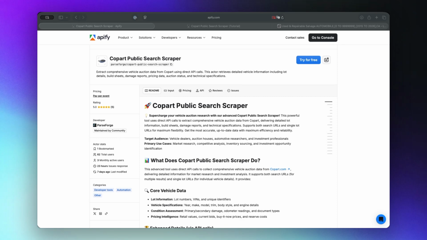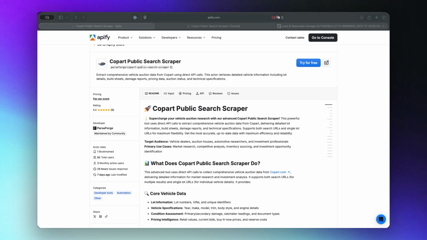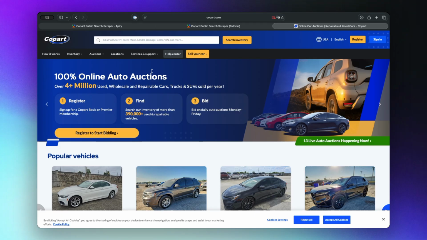Hey everyone, in this tutorial, I'll show you how to use the ParseForge Copart Public Search Scraper on Apify to collect detailed vehicle auction data directly from Copart. This is useful for inventory sourcing, market research, and identifying vehicle investment opportunities. So, how does it work?